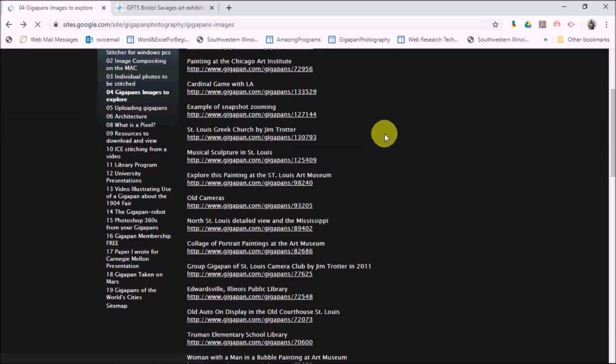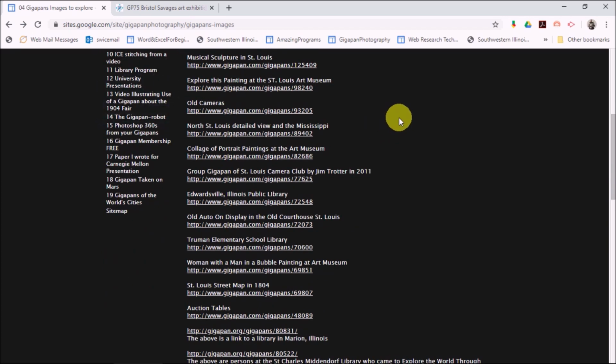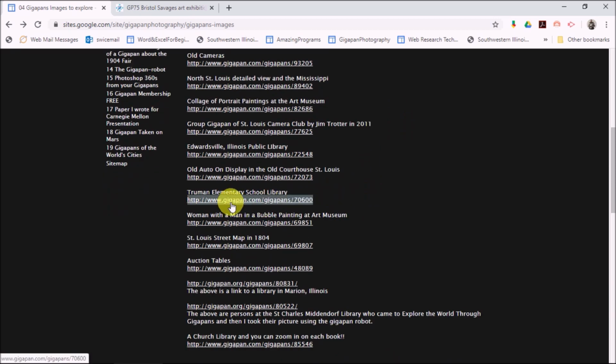And then one of the things I did is I went over to the Truman Elementary School. I did a gigapan workshop there for the young people.